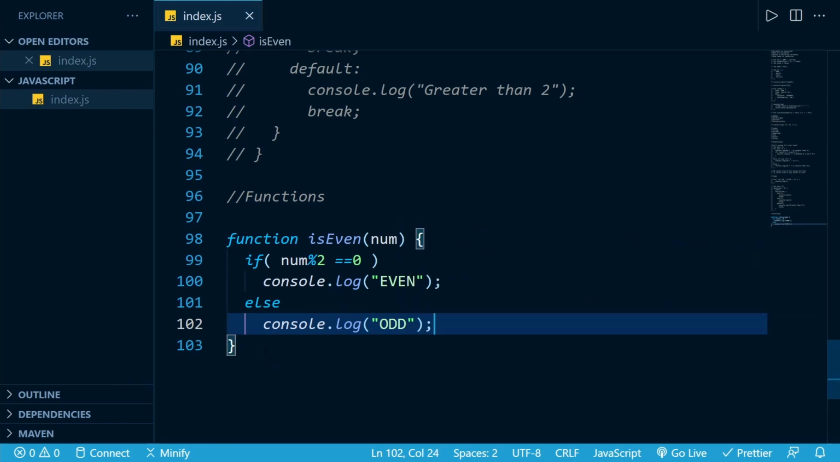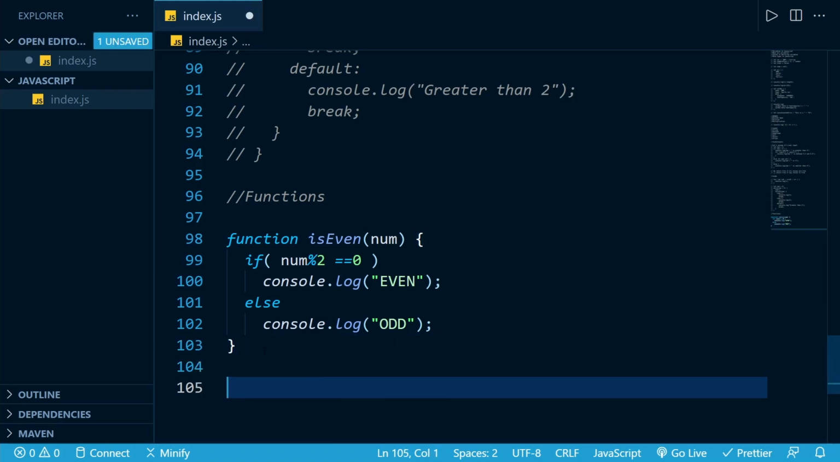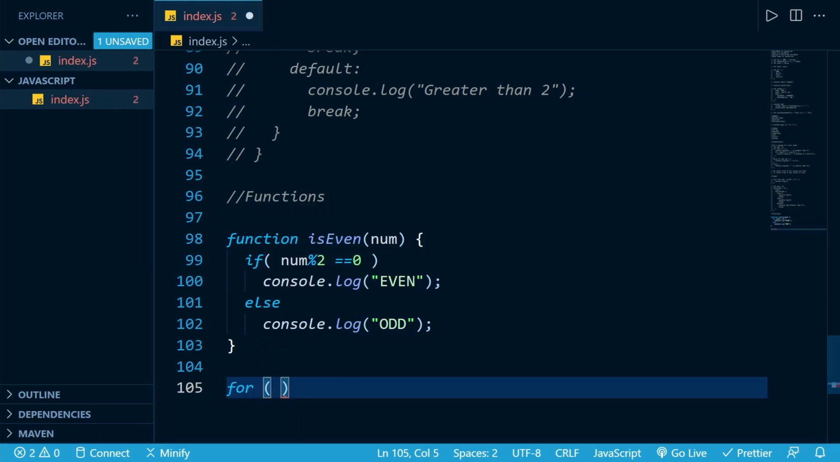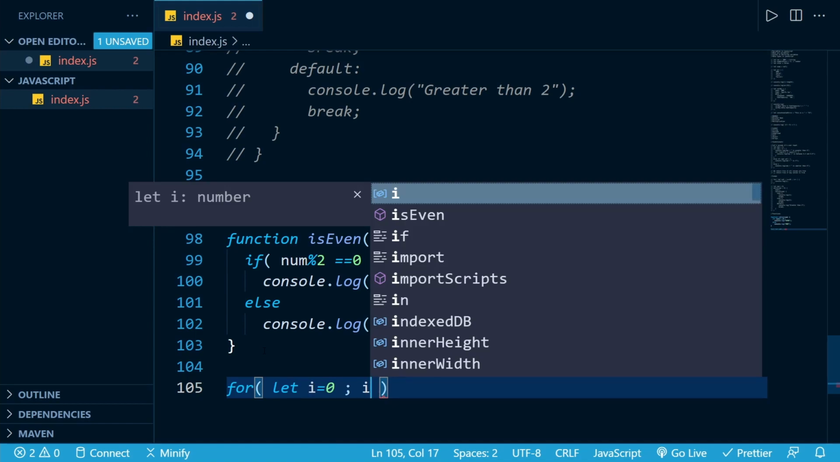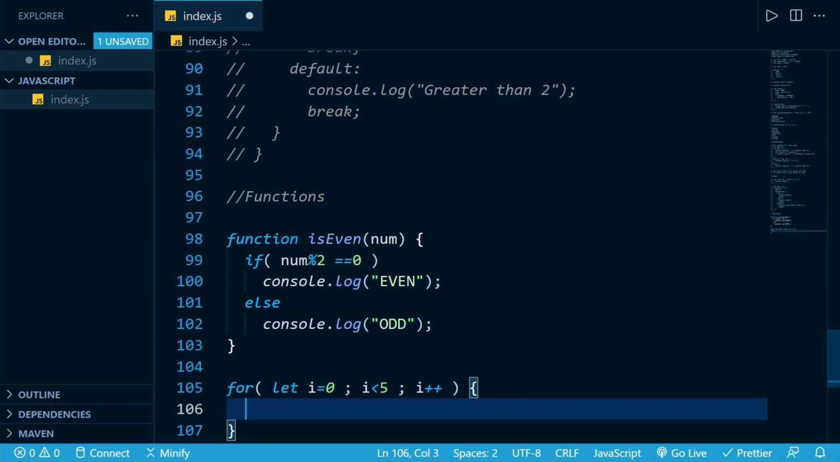So this is a method or a function which will check if a given number is even or odd. So how do we use a function? For example, let's create a loop. Let's just say for let i, we are initializing, creating a variable, and now we are giving a condition: if i is less than 5, only then it is executed, and i plus plus. And now we can log isEven.